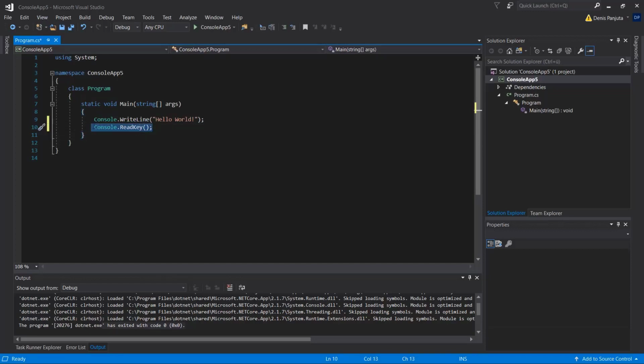Now, if you don't know what classes are and what methods are, that seems quite heavy already. But it's nothing that should bother you for now, because the only thing that you need to know is if you want to write something on your console, you use Console.WriteLine, and then you type the text that you want to use within the brackets and within the quotation marks. And then you end this statement with a semicolon.